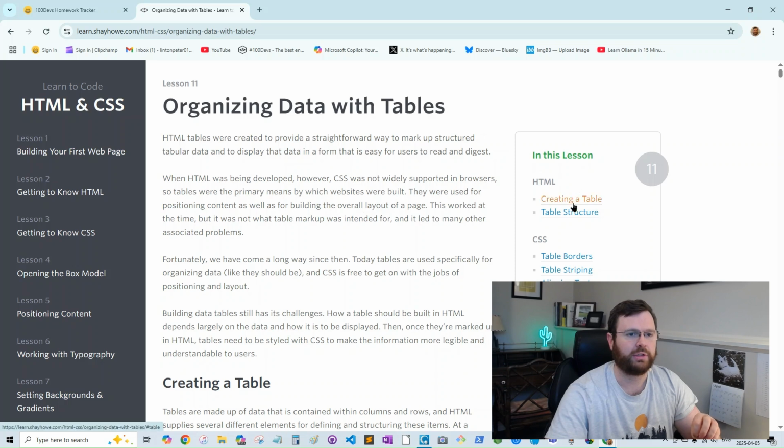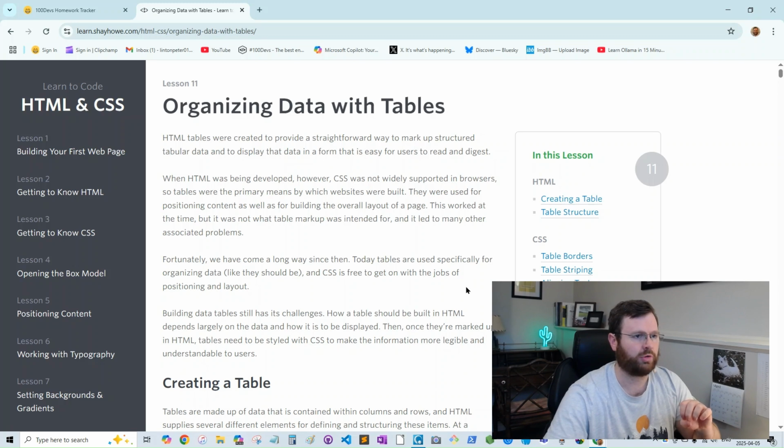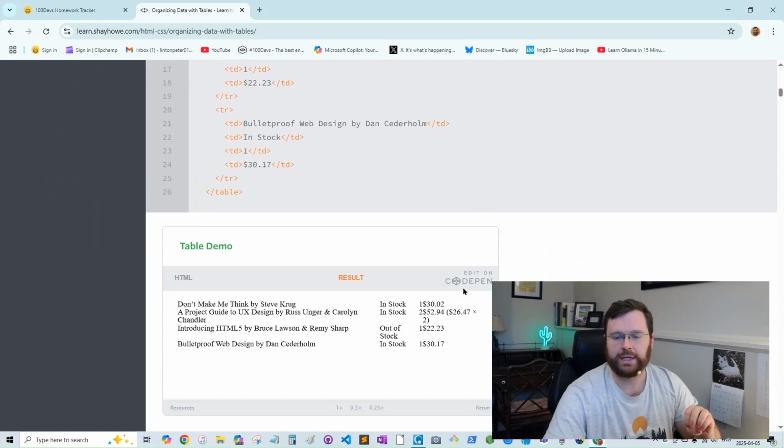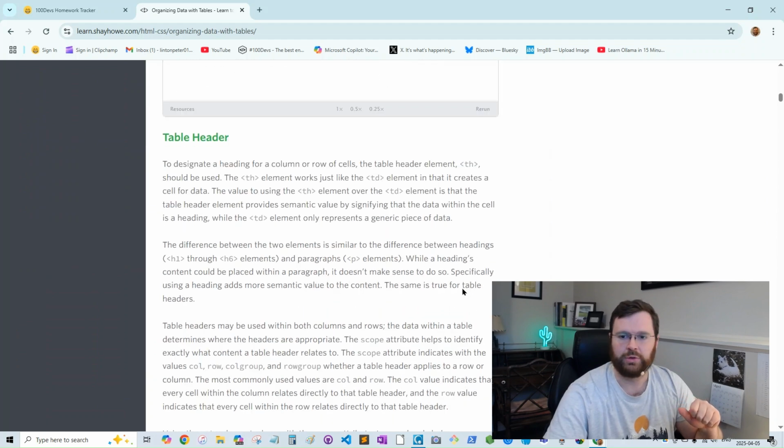In this lesson, HTML, creating a table, table structure, CSS topics, table borders, table striping, aligning text. Probably not quite as important as the submitting forms section, but I think tables do play a critical role every now and then, so definitely good to know. I'm going to dive in here, rip through this content, and I'm going to come back and let you guys know what I find out, what is up with tables.